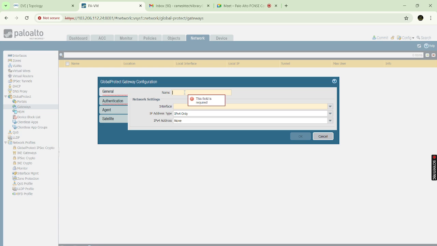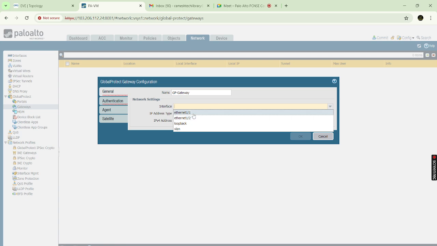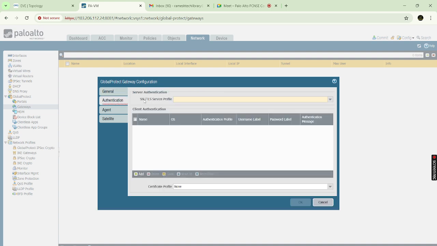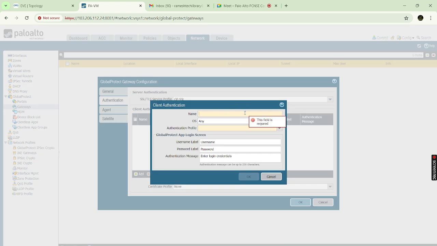Okay, and in the general tab we can also configure the name as GP gateway, and this is the same interface that we are using here. The IP address should be the same. Whatever authentication and SSL/TLS profile we configured and used in the portal, the same thing we are using here as well. This is also GP authentication for portal and gateway; we need to use the same authentication.